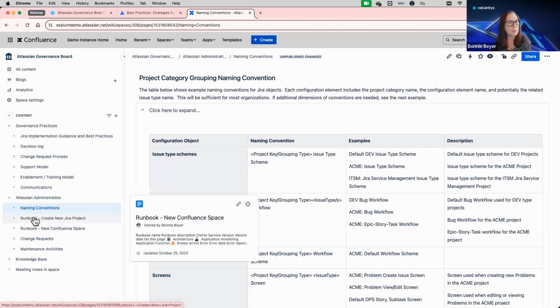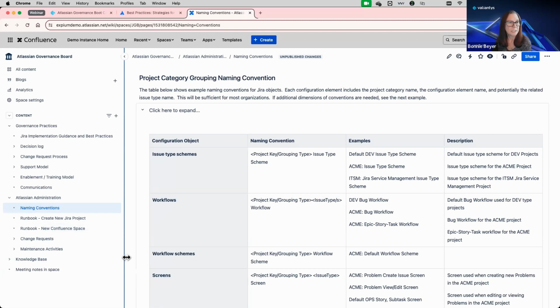They're going to have their common run books for common activities. Maybe they need to build out certain run books because their support team is going to be using them on a regular basis. So those run books might include decision points of, do I need to get the governance board's approval for this type of change, or is this something that I can go forward with right away?